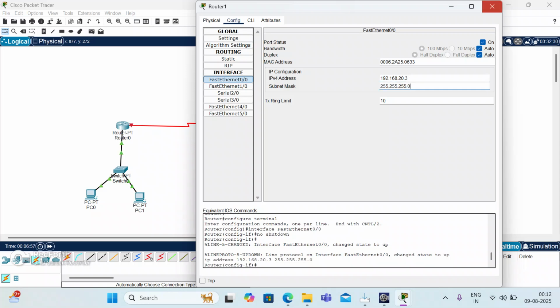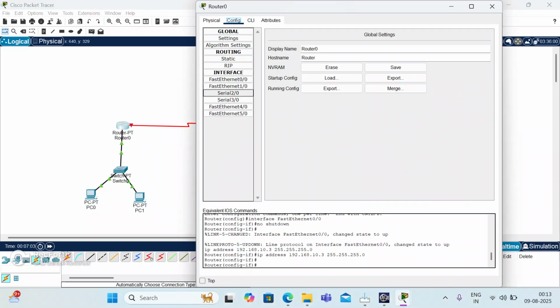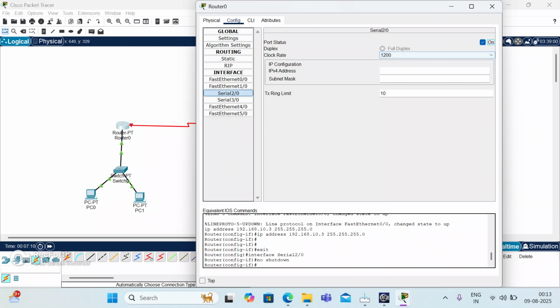192.168.20.3. That will be the IP address. So both sides we are done with the IP address. Now go to router 0. In router 0, you just click on serial 2/0. Serial 2/0 is the connection between router 0 and router 1. So just set up the IP addresses.